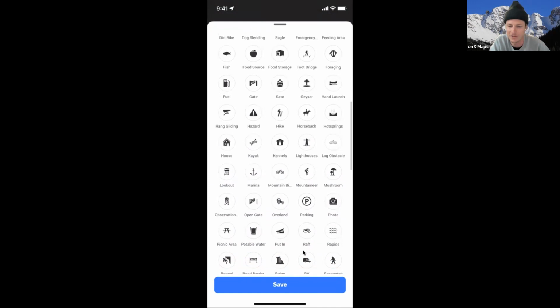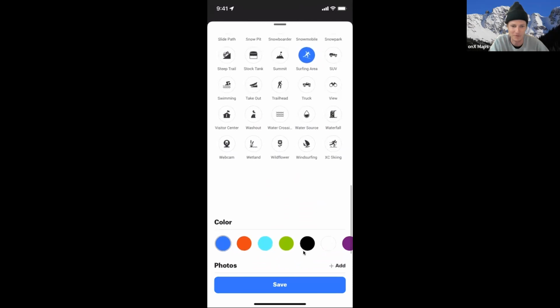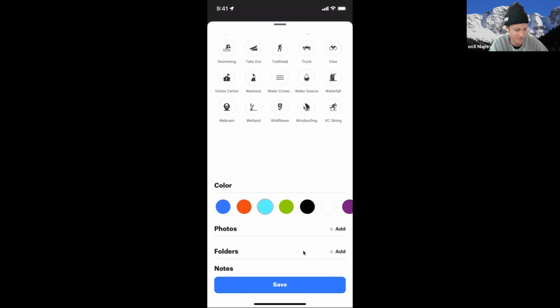Like if you're looking for a parking area, rapids, somewhere to camp, et cetera, if you like surfing, great. You have all these different options to choose from, and you can even customize the colors. So if you want to make that blue, red, et cetera, you can do all that right there.